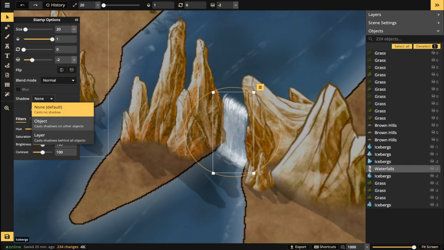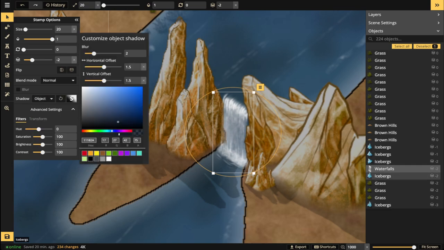Go to object shadow, click white shadow, boop, pops out. You can increase the blur to make it larger or smaller, up to you. You've just added in some extra white to show turbulence and to hide a little bit of the rock formation that's behind it. So you just did a little bit less work. You didn't have to paint back there. All you had to do was turn on the object shadow of the waterfall to white, and it did the work for you. So that is kind of the beauty of that, okay?